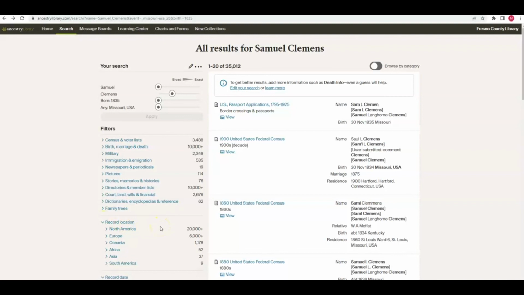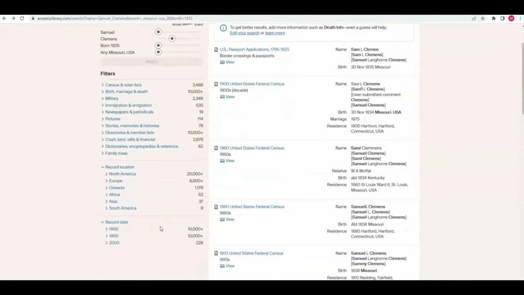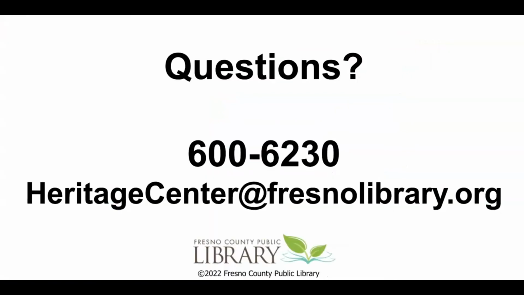You can also look at results by record type by clicking on the group under the left side filter menu.